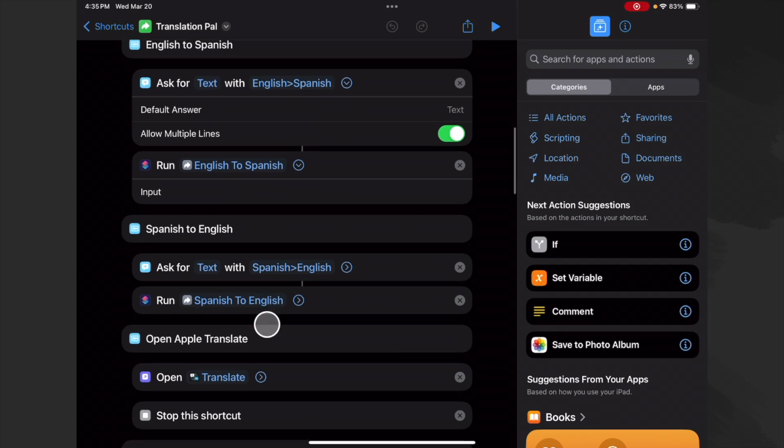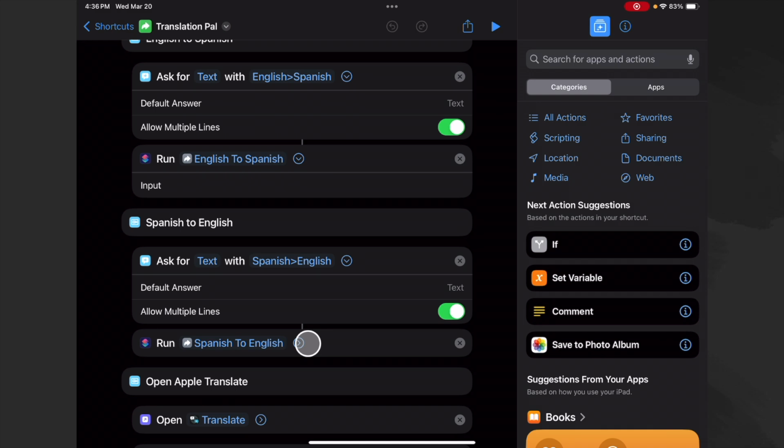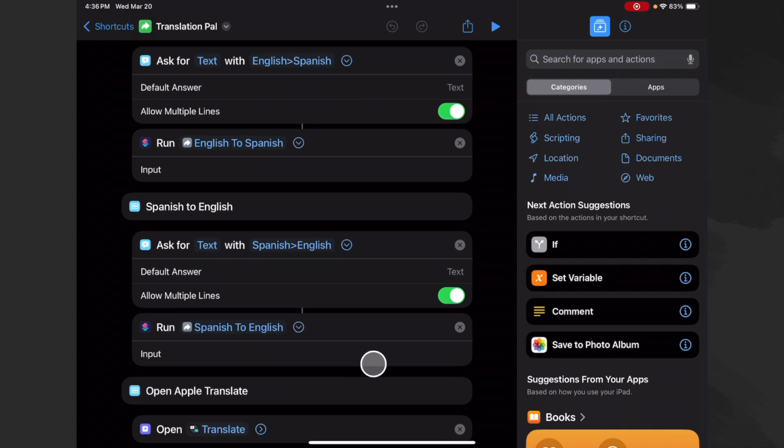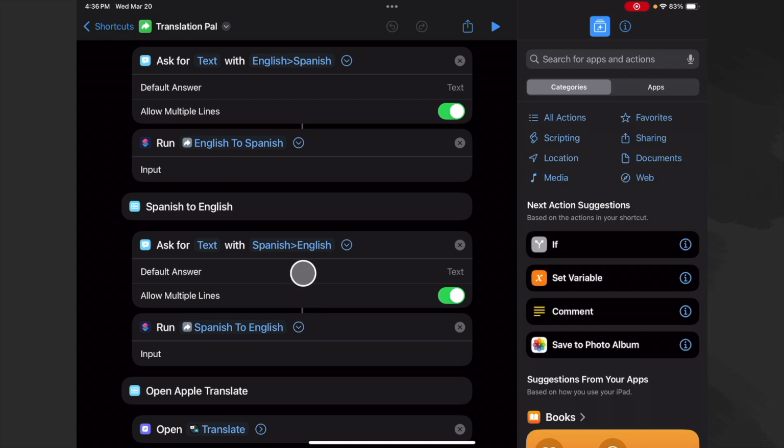Similarly, for Spanish to English, does the same thing. Ask for text with Spanish to English, and we have multiple lines. Then down here, we run the Spanish to English little helper shortcut with the provided input from this text box. So if you just happen to maybe copy this and pull it down here, make absolutely sure, even if it says provided input, make sure that you click on this and that there is a little line between this one and this one, just like there's a line here between these two. That way you're making sure that you're giving it this input to translate and not that input to translate.